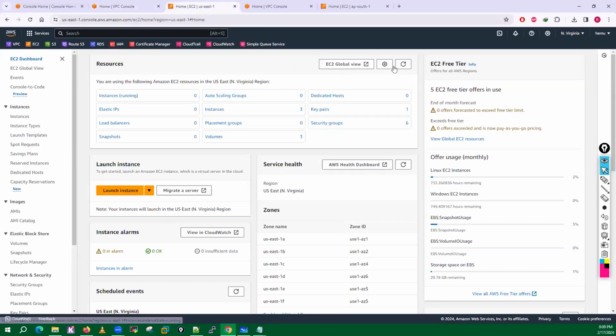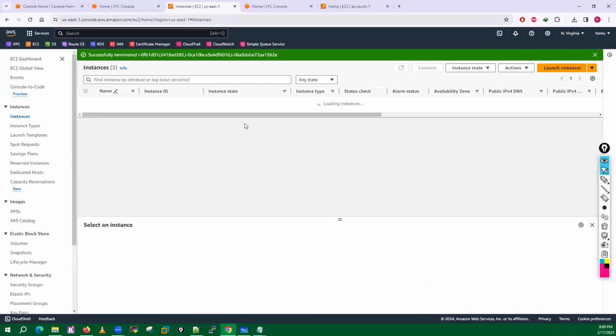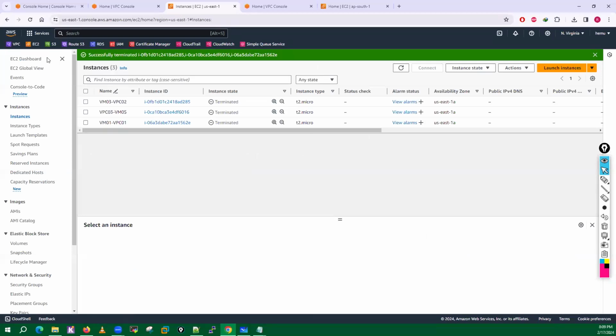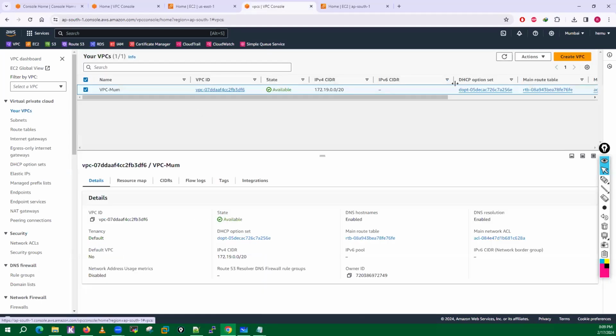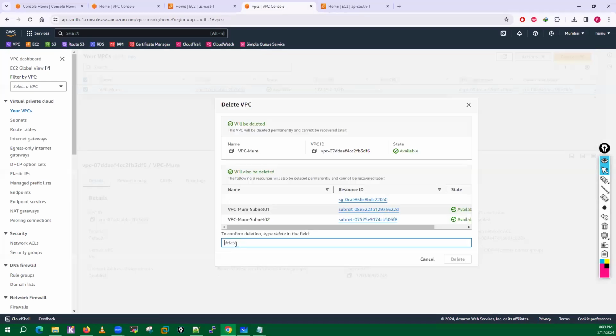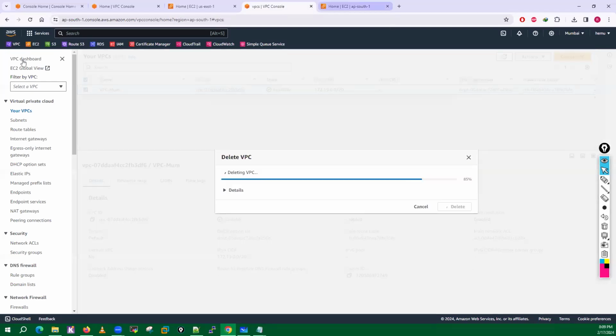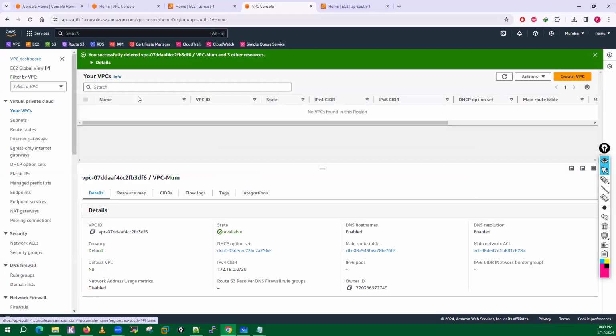In EC2, let me refresh. I have a key pair and security group, which is fine. Instances, I have 3, which are already deleted, right? Terminated. So I don't need to pay anything. Now go into the Mumbai region, check the resources. I have one VPC. If you want, you can delete that VPC as well. It will delete all the other VPC components, because in the Mumbai region, I don't need it at all actually.